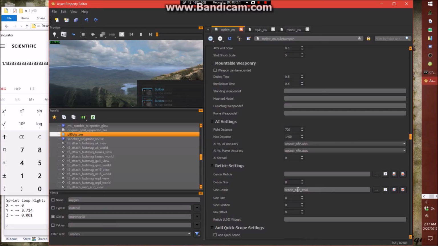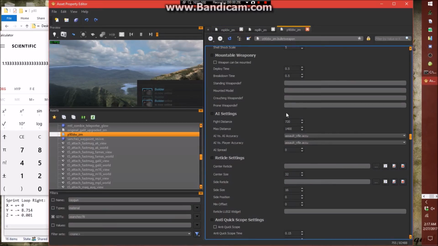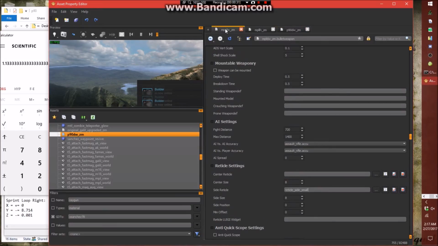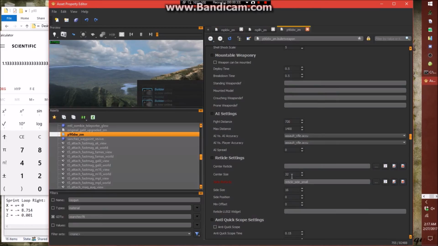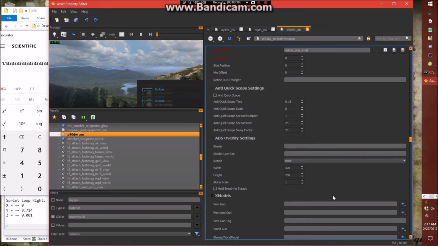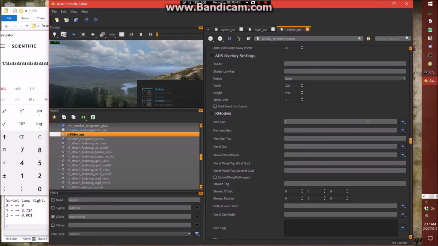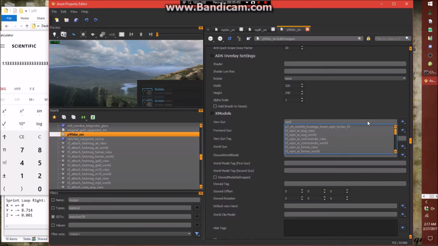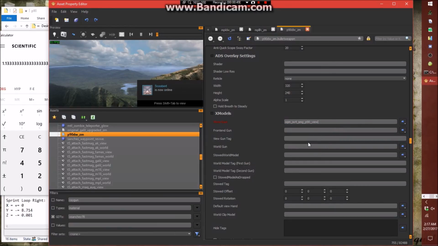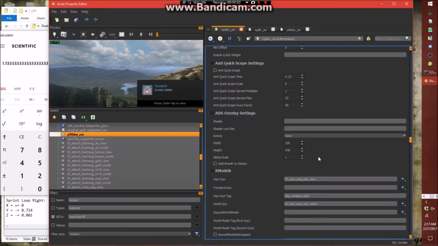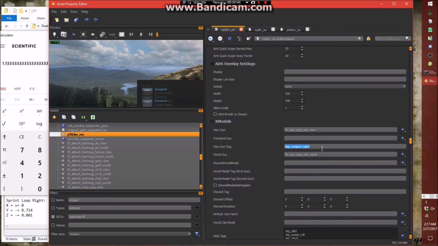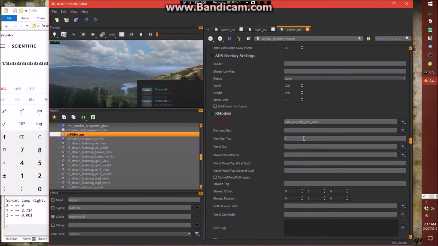So just add this inside reticle, and then do side size 8. And then your gun is going to be weapon IW4 view. And then I think you have to specify the view gun tag for it to work right. So you put in view gun tag, tag weapon right.